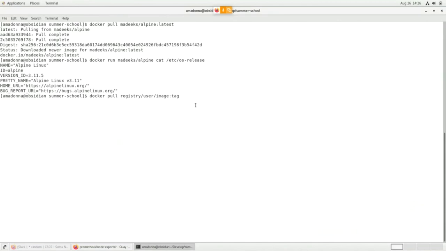So now we have a fairly good idea of how to use images that are already available, already out there. But we want to build our own images, to package and redistribute our own applications, because that's where things start to really get interesting.